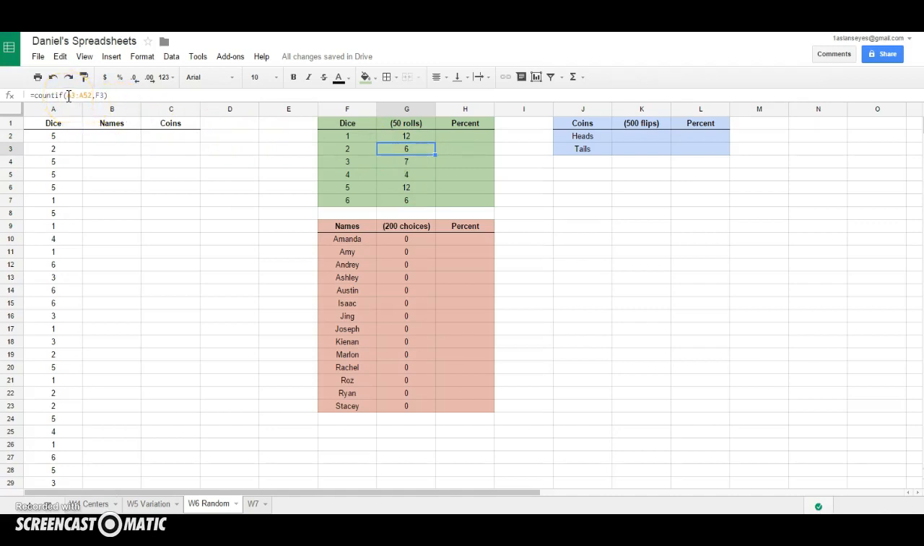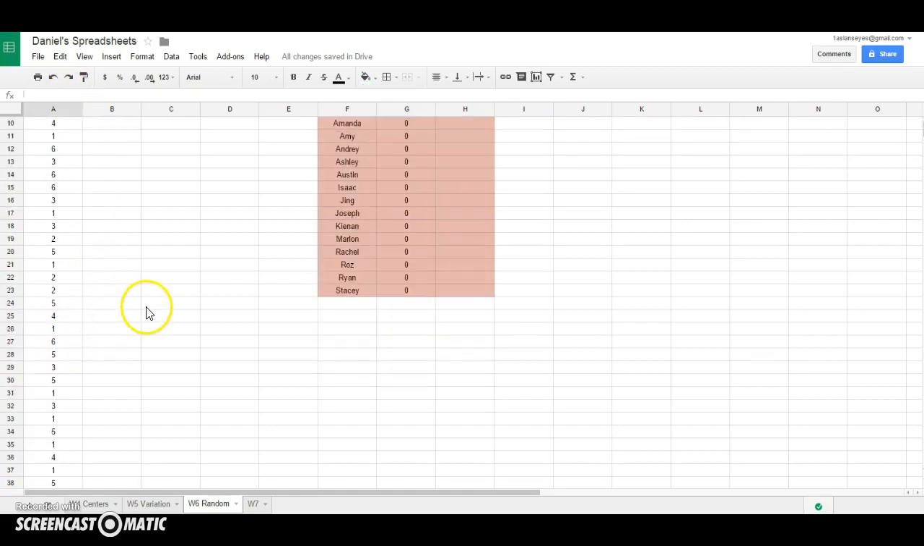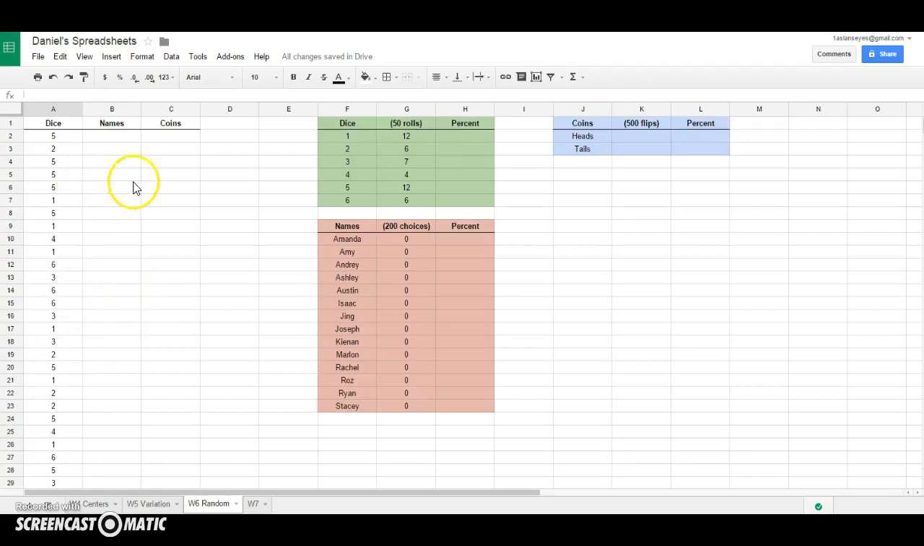So I'm counting the range A3, where's that? That's right here, down to A52. And I start to see what happened. When I copied this formula down, every time it did the range, it slid down a row, and I don't want it to do that. So how can I prevent that? Well, I can use dollar signs.